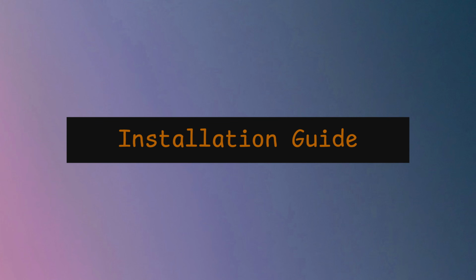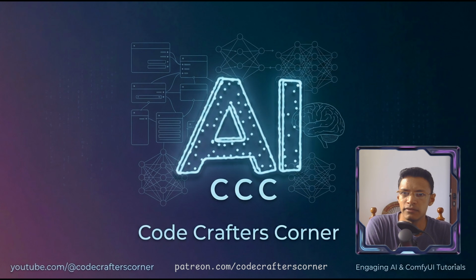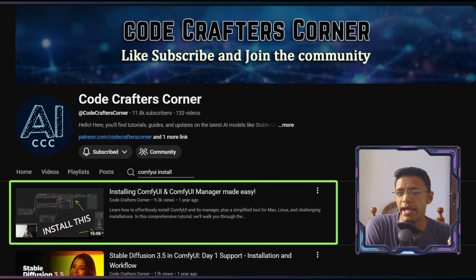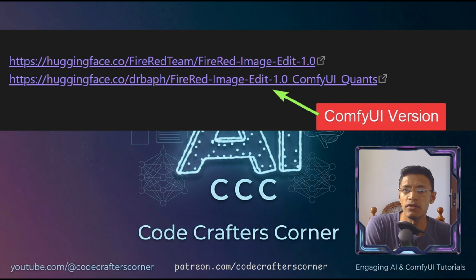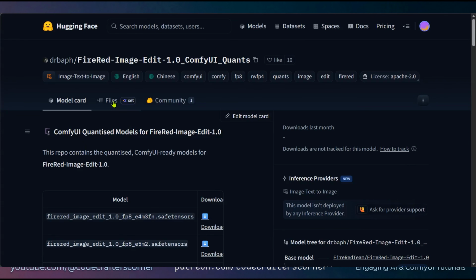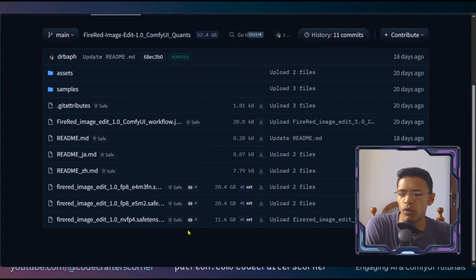Okay, so let's go through the technical side of things, like the installation and setup. For those of you who would like to test out this model yourself, this is how you can get it running on your local machine. I will be using ComfyUI and I have the portable version. As for the model, you can find a link in the description below. This will take you to the Hugging Face page. Click on Files and Versions and then download the FireRed ComfyUI version.